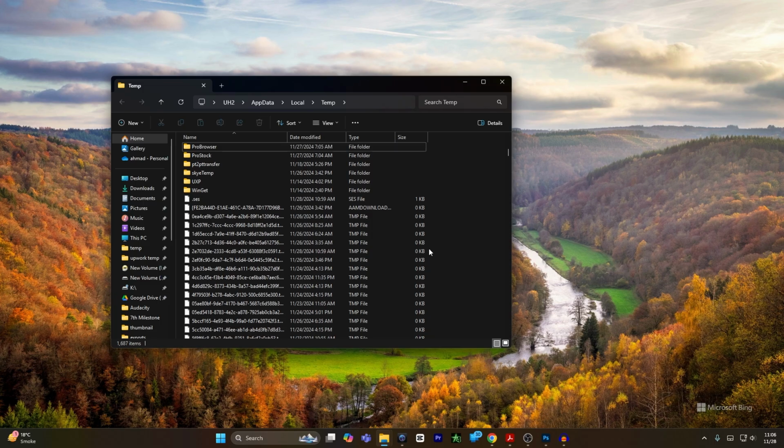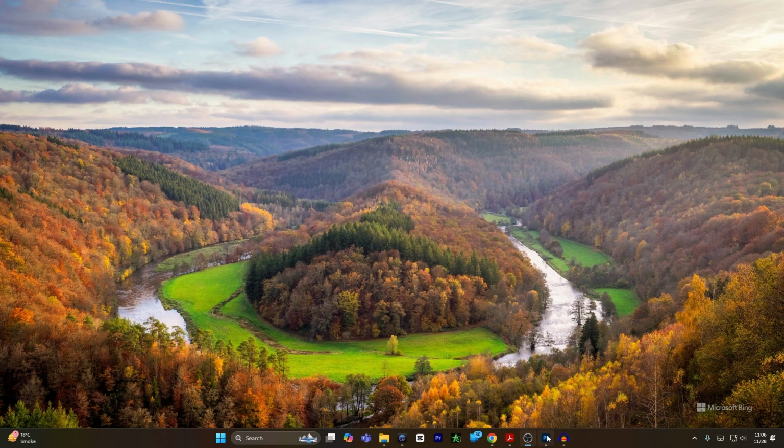and delete the folder permanently. Once you're done, close your Photoshop and open Photoshop once again, and hopefully your problem will be fixed. And that's how you can clear scratch disk in Photoshop.